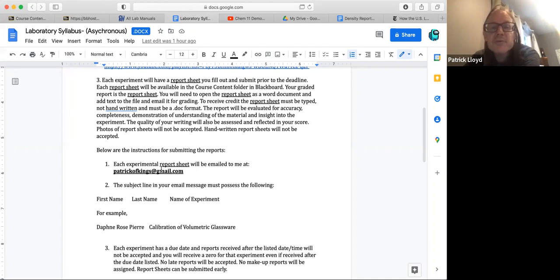Now, some details about the report sheet. I'm going to show you one in a moment. It's got to be typed. You cannot handwrite it. There are no photos. You have to attach a document that is typed out in a .doc format. The report sheet is going to be evaluated for accuracy, completeness, demonstration of understanding the material, and insight into the experiment, okay? The quality of your writing will also be assessed and reflected in your score. Photos are not accepted. Handwritten reports are not accepted.